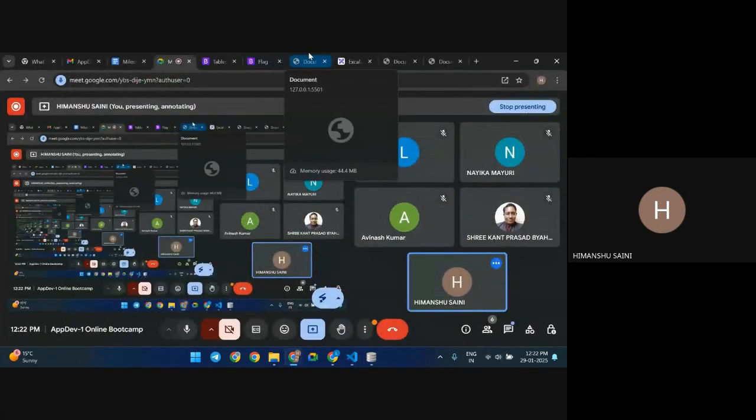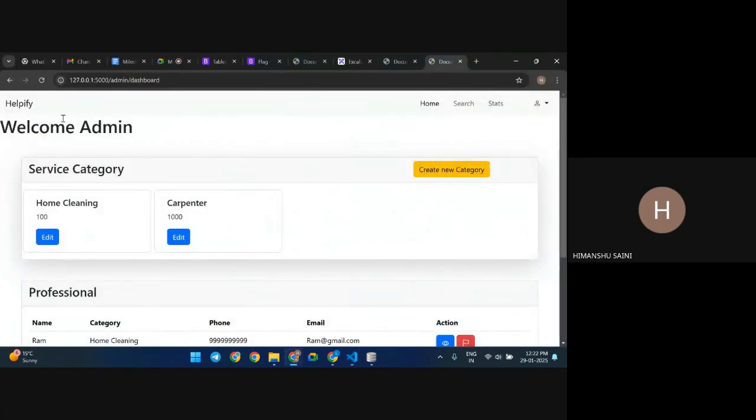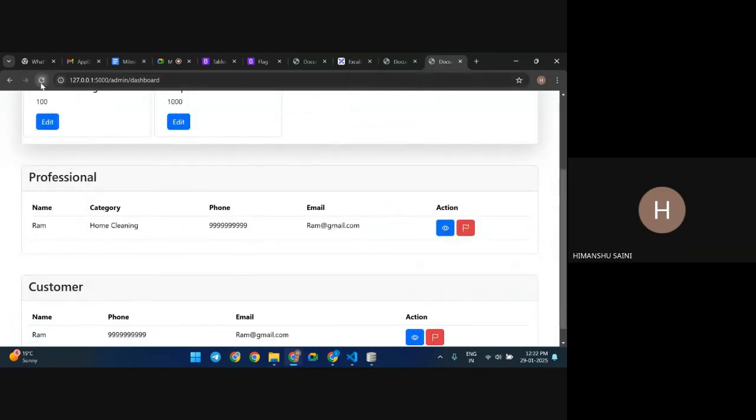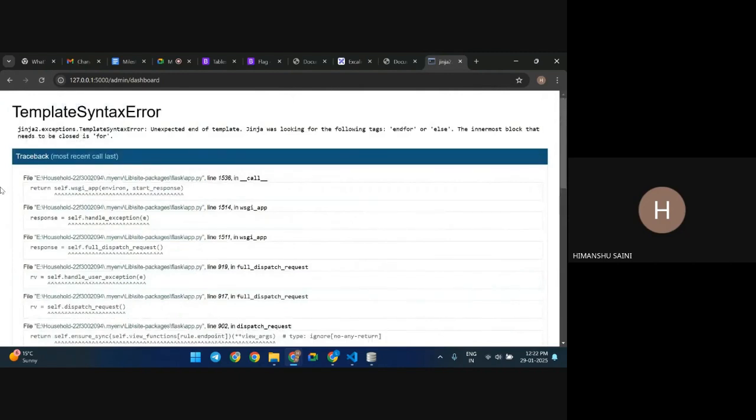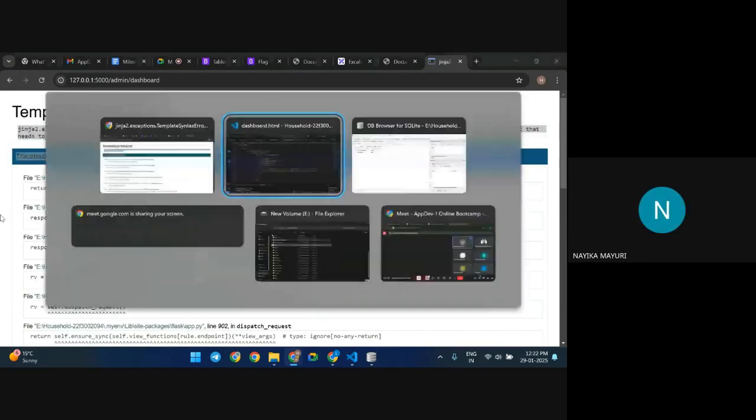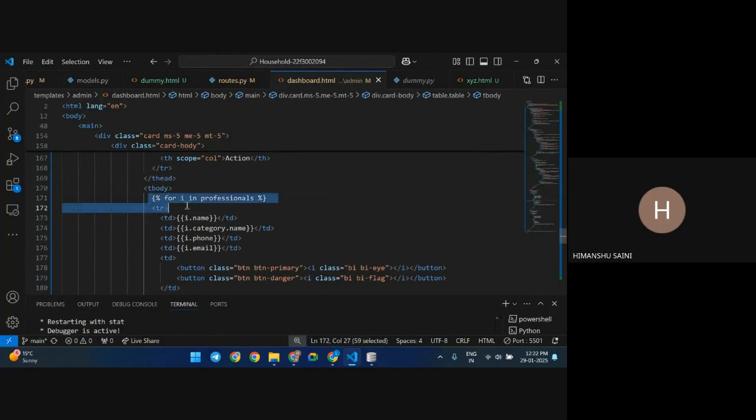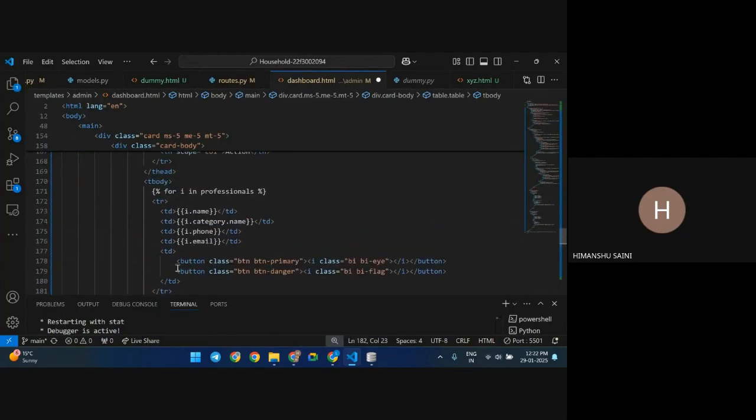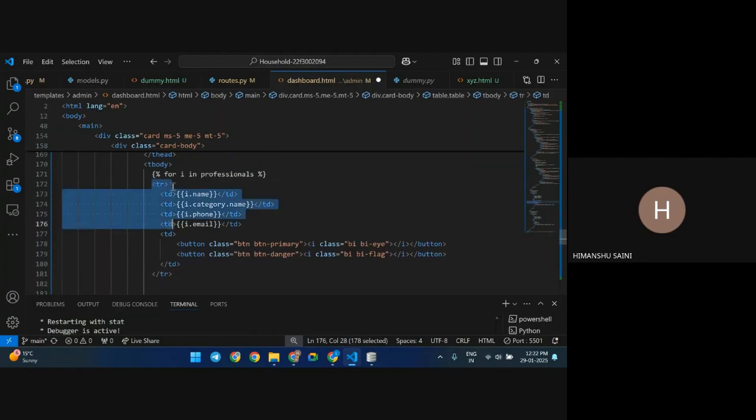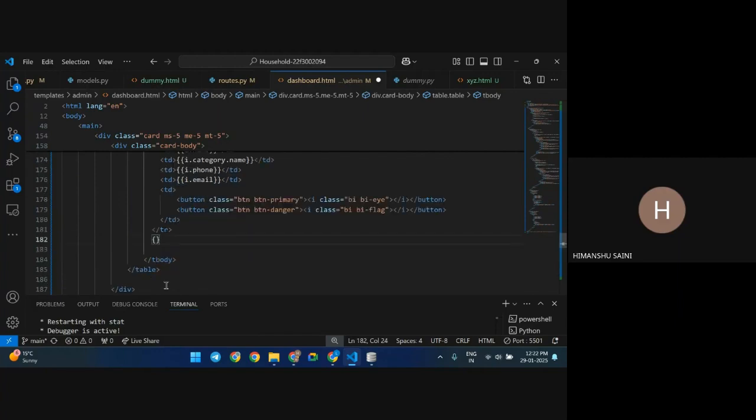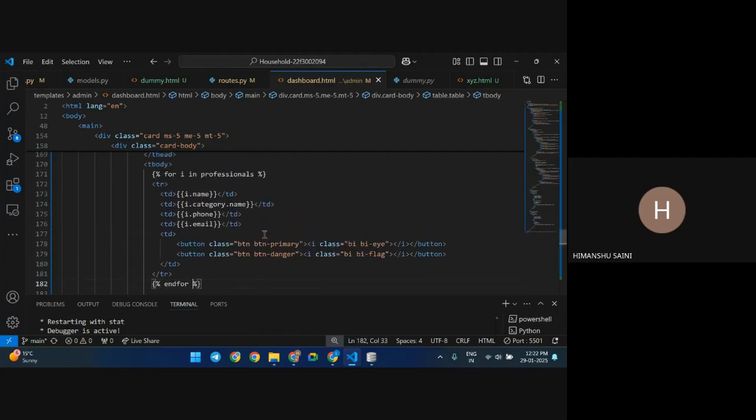Now let's see. I'll go to here. Let's see here if I am able to see it. I'm getting an error. Unexpected end of template. Jinja was okay. It's like an end. For loop, I haven't ended the for loop, so it is this one. So this should be ended here, right? After the row. So every row, now this for loop will create multiple rows for every professional. So I'll just give endfor for now. Now let's see. I refresh it.